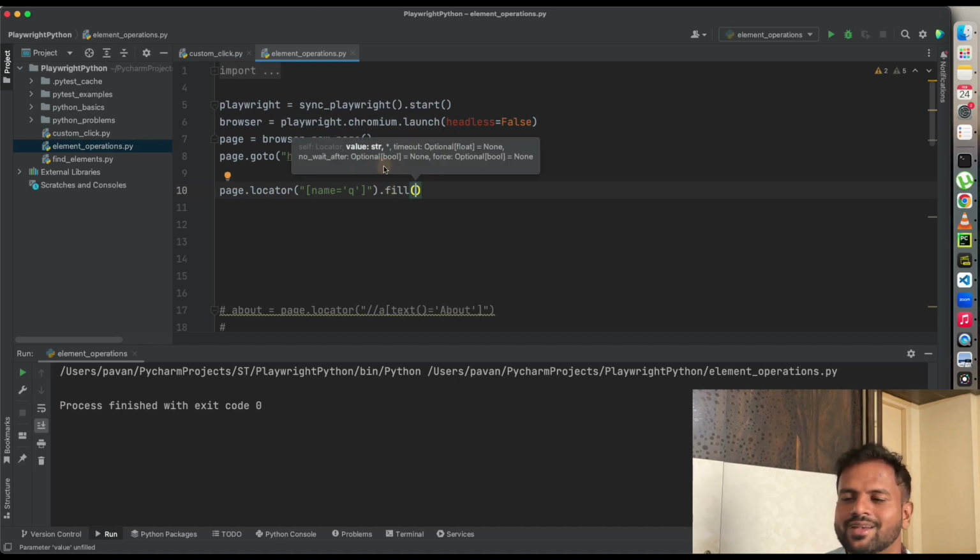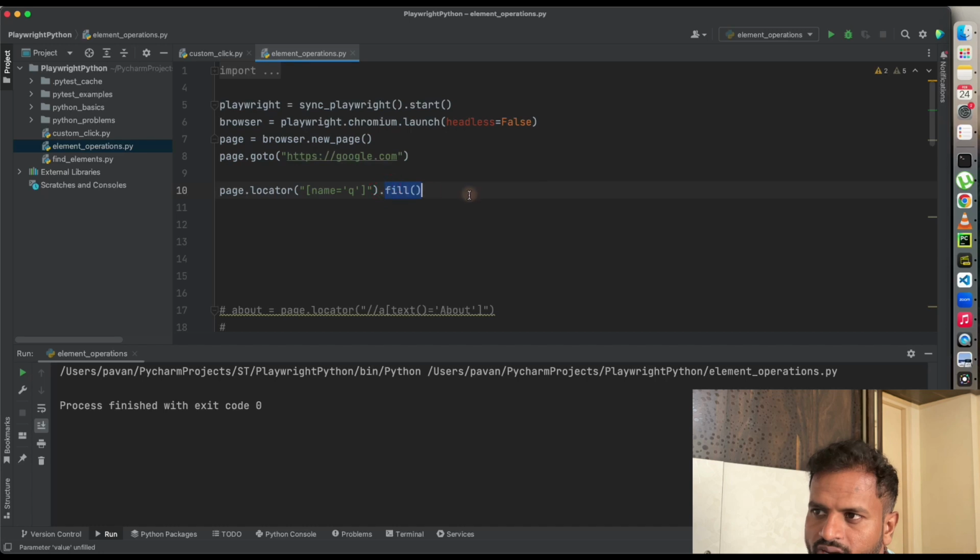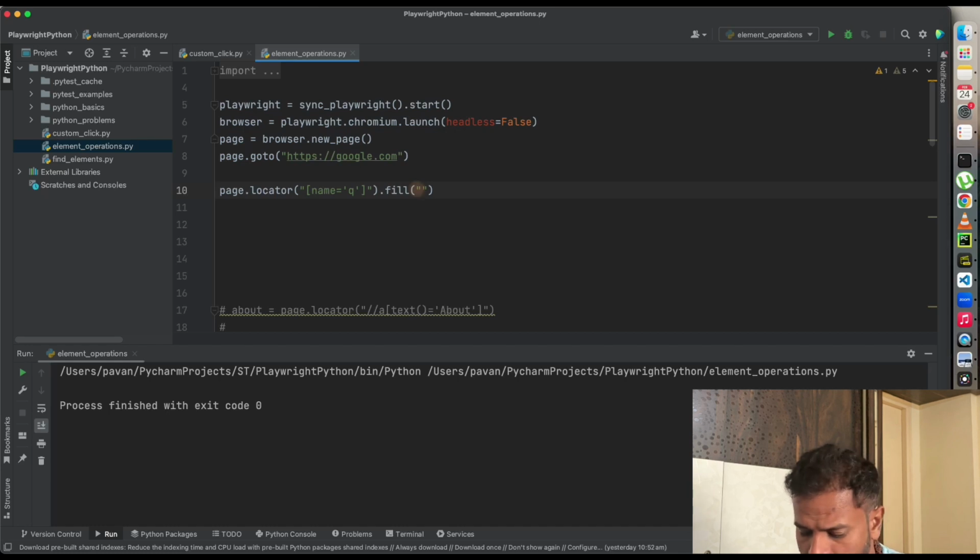For sending a text or setting a text in a field, we will be using the function called fill. Fill accepts multiple parameters. The first one especially is the value you want to set. For example, let's say Playwright. Playwright is a nice thing, so we are going to set a text called Playwright in Google search. Now we are filling it.